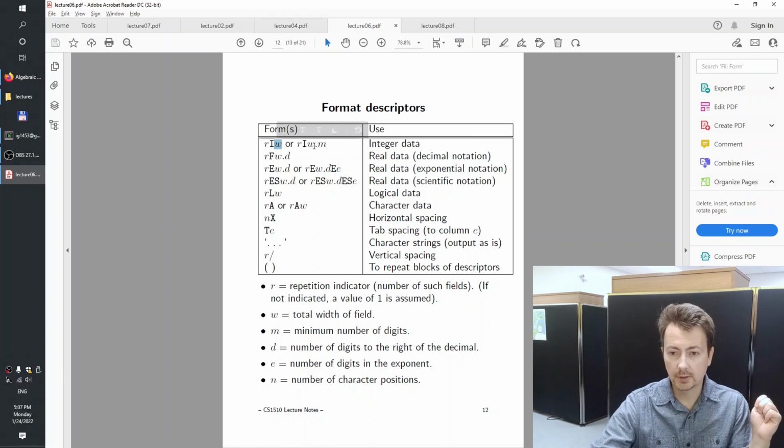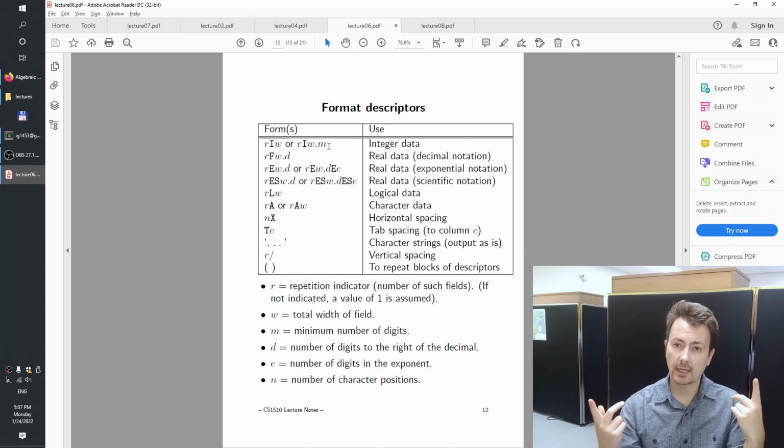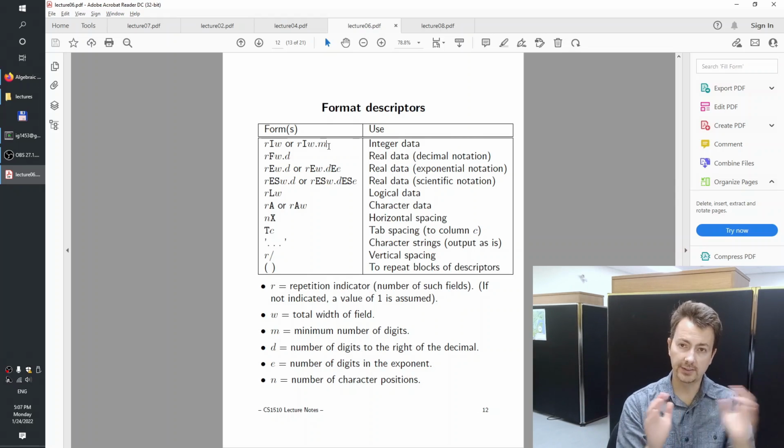If you add this .m, m will force it to print out a minimum number of digits. So I suppose it will print out trailing zeros in the front.